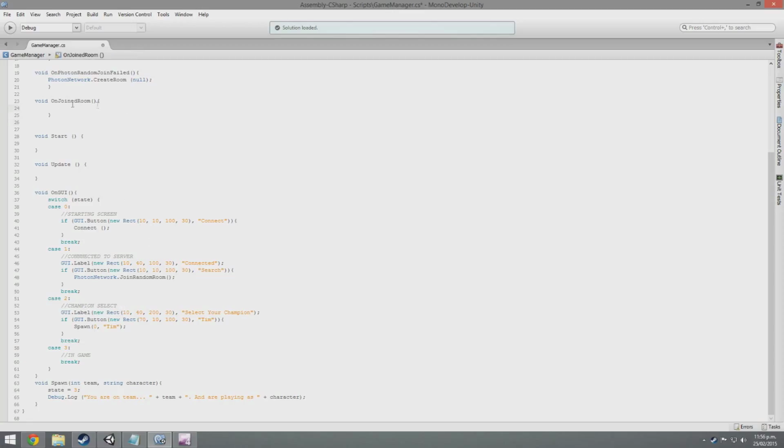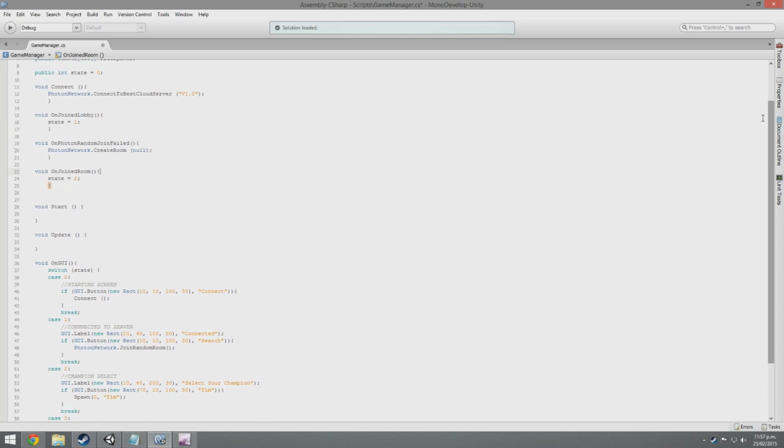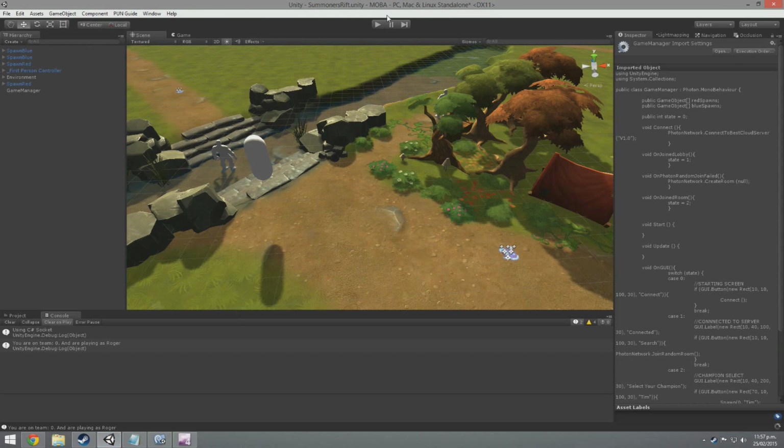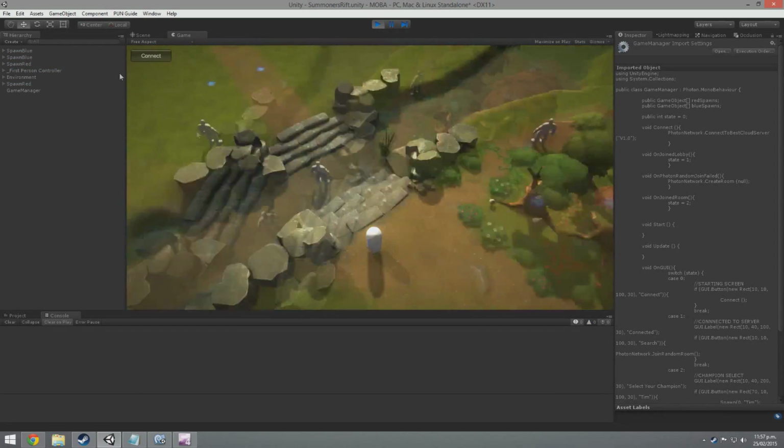Okay, so on join room, we need to change the state to the champion select state, which is state 2. That looks pretty good so far. Just let me scroll up and take a look at this. It should all work, and if it doesn't, that's fine. We can always fix it. But I will end the video here if it does.